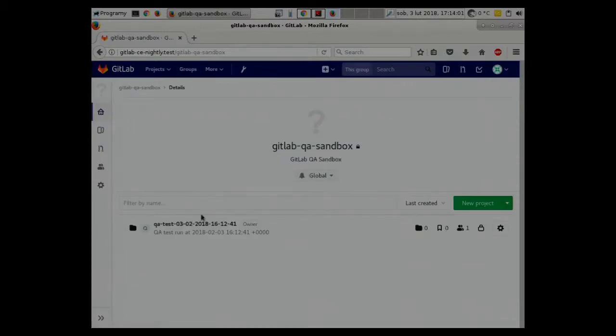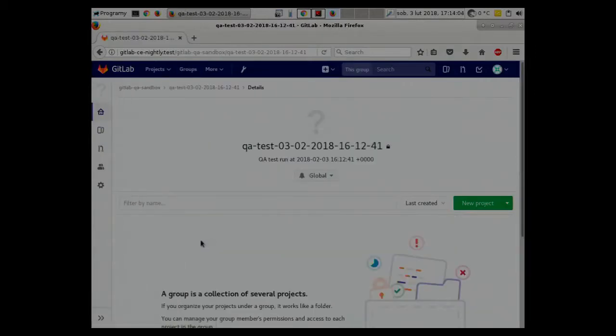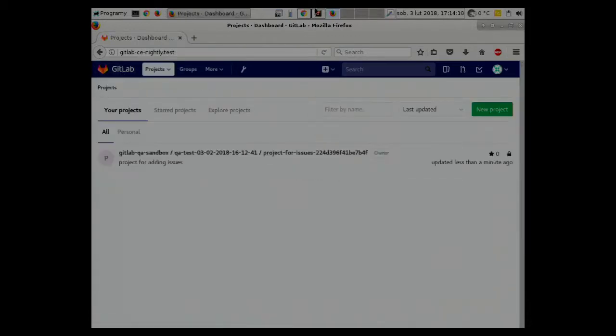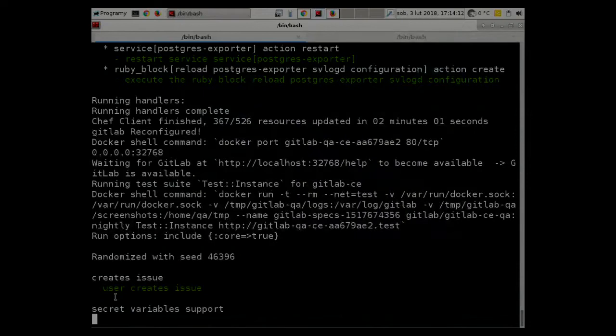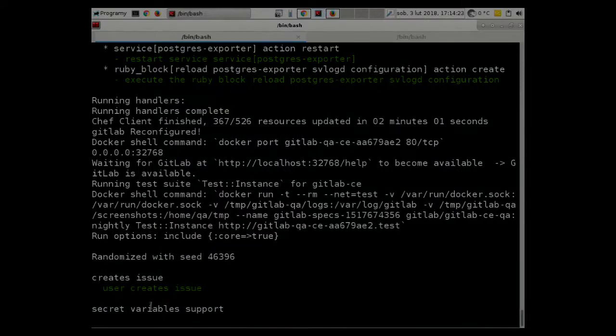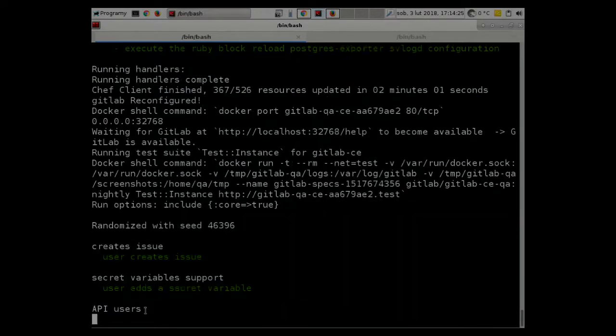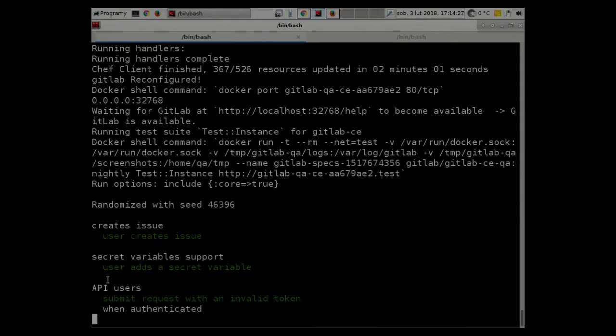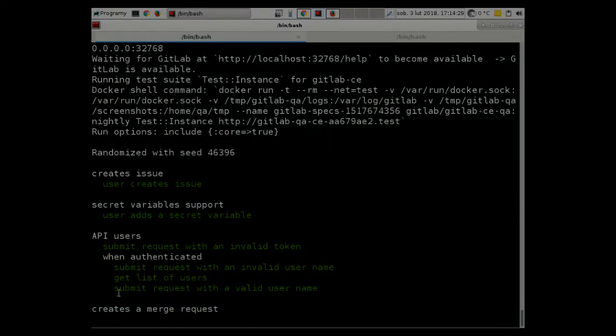We have a sandbox created. We have a test namespace created. No project here yet. Oh, we have a project. So next we have test for secret variables. We have quite a few tests here, but I want to wait until RSpec selects test for creating a new pipeline. Okay, now we have test for the API, creating a merge request.